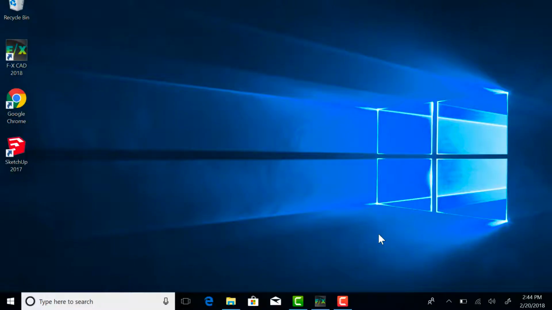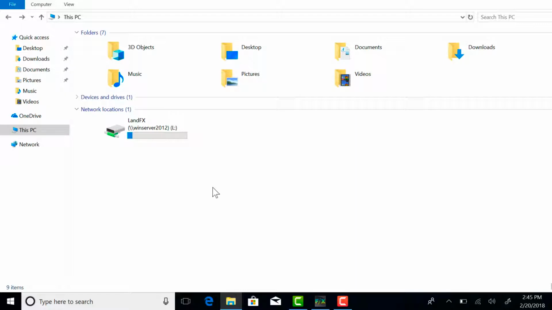Now let's quickly go over a lot of the same principles, but this time in a scenario where we have a multi-user installation. Now one of the things that is very important about setting up a network share or installing the database on your server for LandFX is to make sure that when you're sharing it out, it is mapped for all workstations to a letter drive.